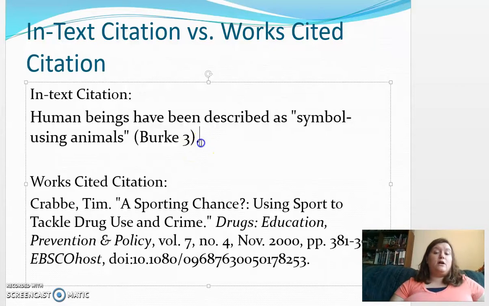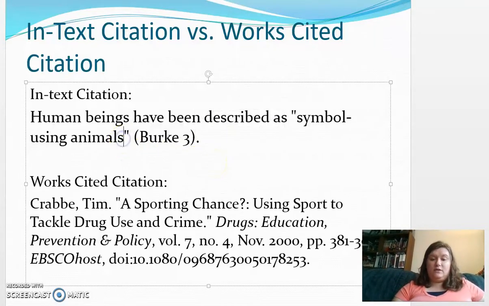Also, the period should be after the parentheses. It should never be here. If you don't have a citation, it belongs before the quotation mark. If you do have a citation, it belongs after the parentheses. I know that gets a little confusing, but that's the proper way to do it.